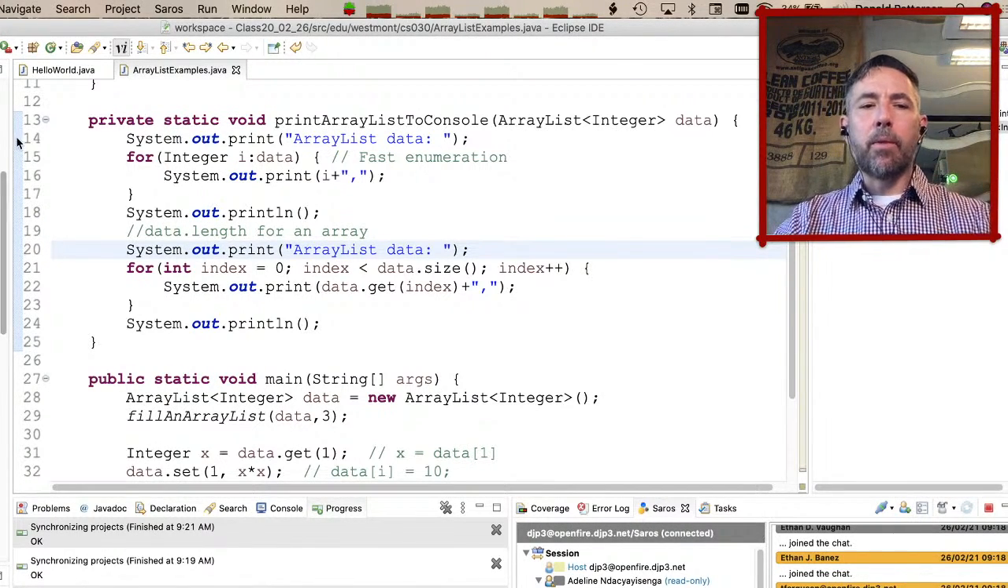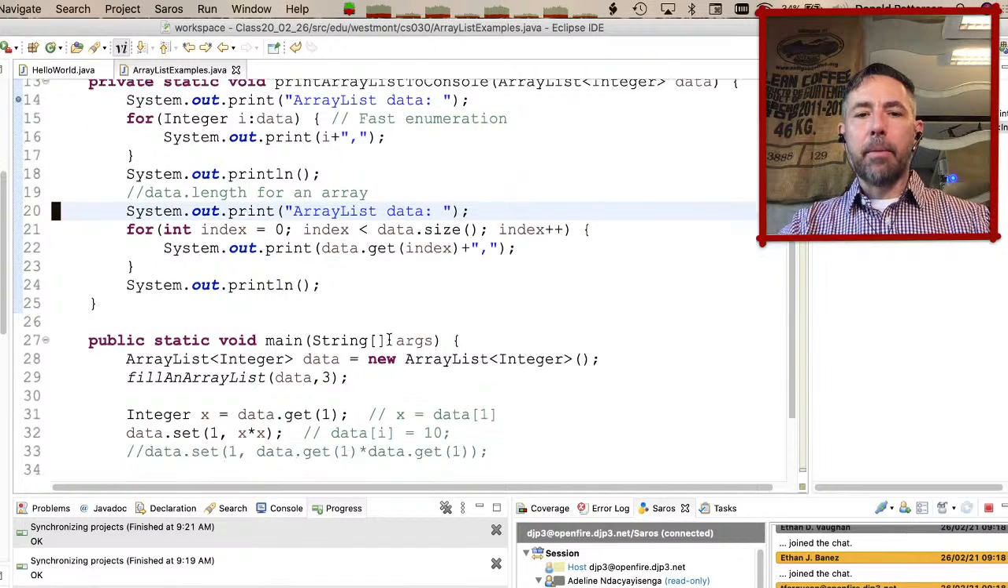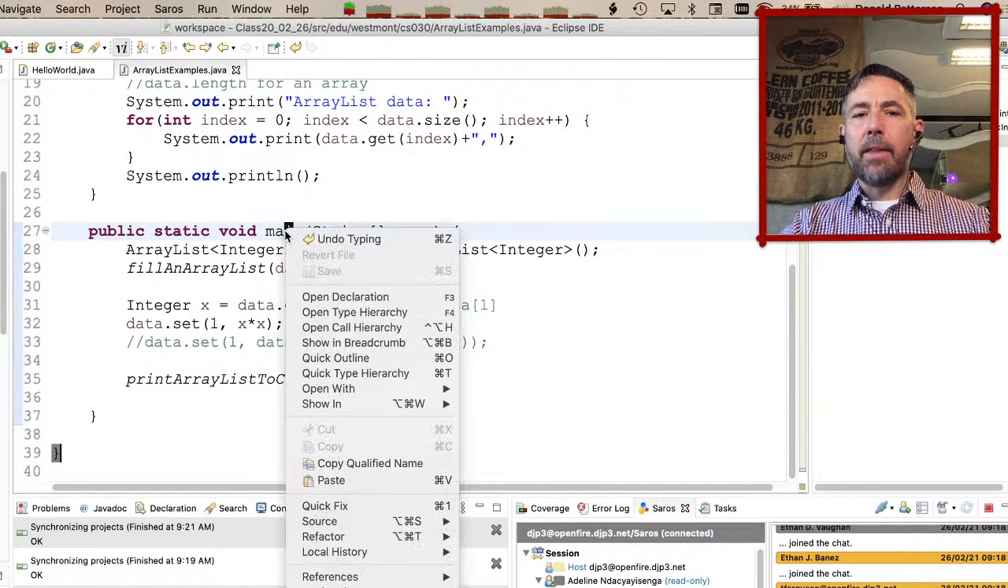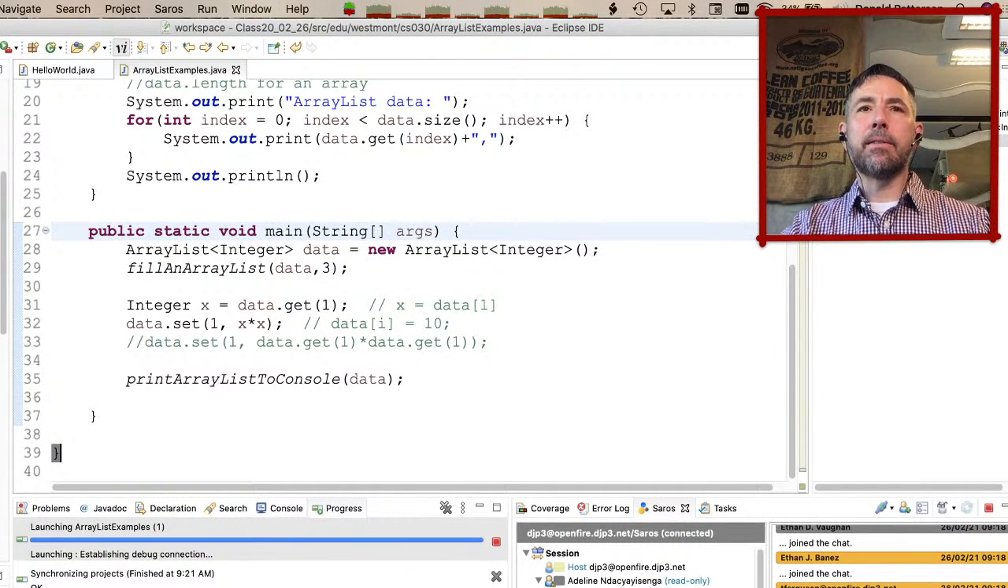What I'm going to do, at the request of one of your classmates, is run it in debug mode. So I'm putting a checkmark, a breakpoint, after line 14, and I'm going to come down to main and say, rather than running it, debug as a Java application, and that's going to kick us over to our debug perspective.